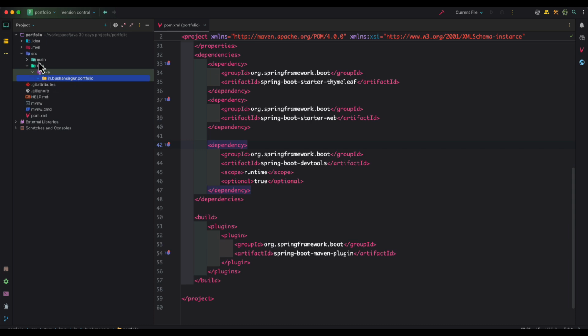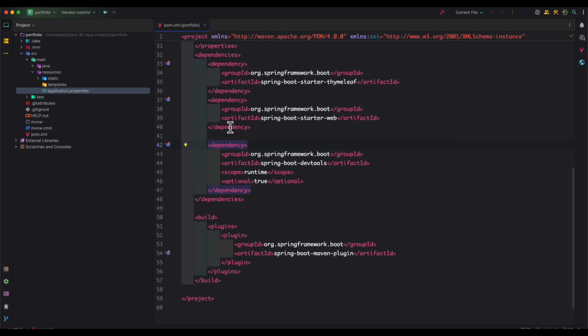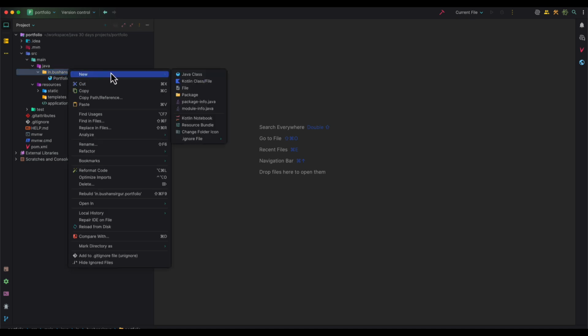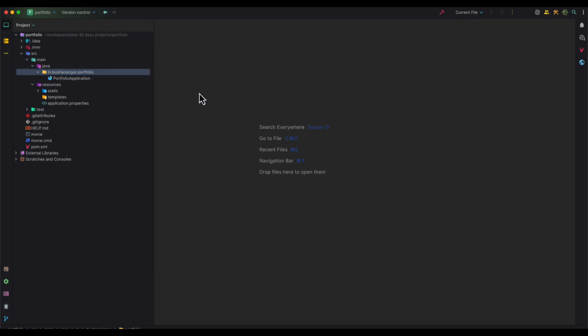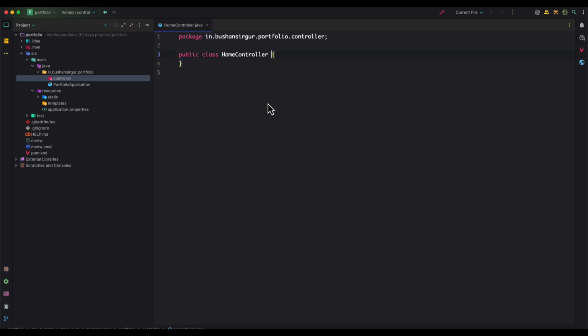Next I'm going to open the application.properties file inside resources. I'm going to get rid of this property and save this, and I'm going to close this pom.xml. Under src main java we have this default package. Under this default or base package I'm going to create one more package, controller, and let's create a class HomeController.